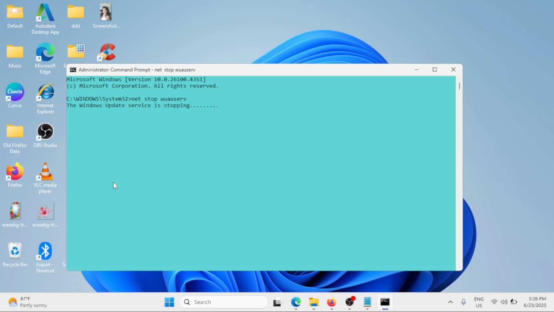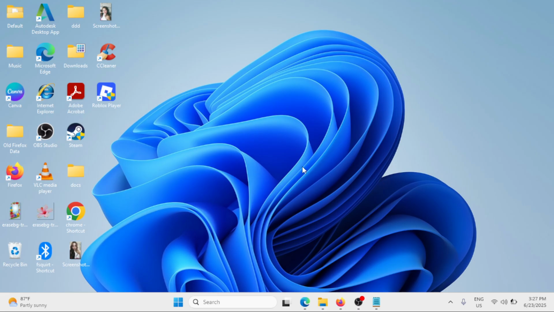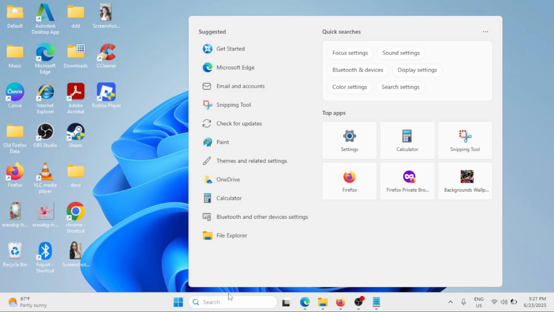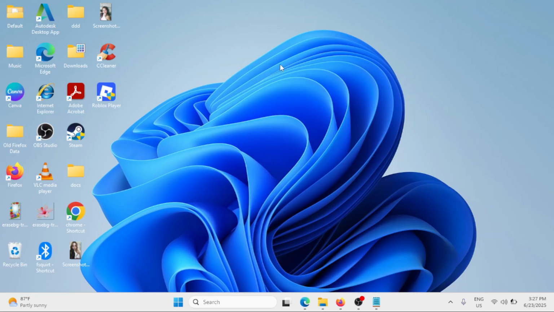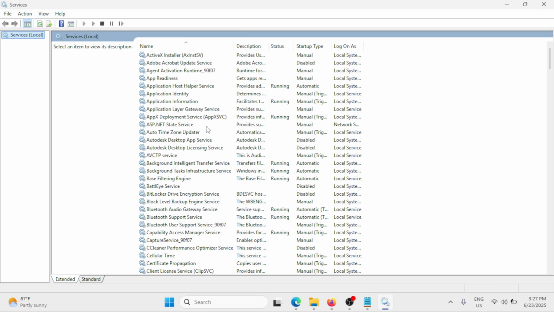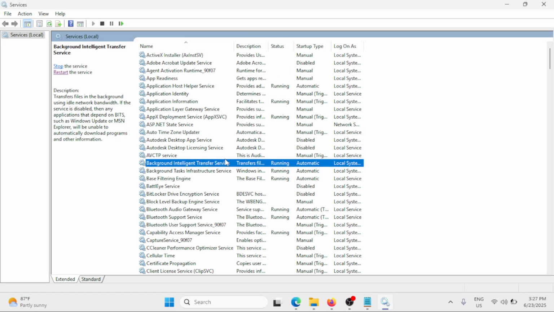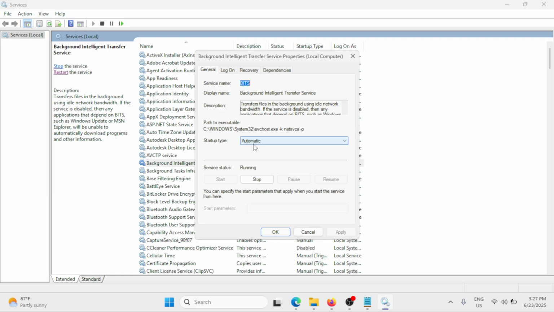So I'm not just going to show you the whole process, but in your case, you have to perform all the commands. Then the second or the last method that we can do is to go to the Windows search bar and type services. Click on services under the best match. Look for the background intelligent transfer service. Make sure this is automatic for the startup type and the service status is running.